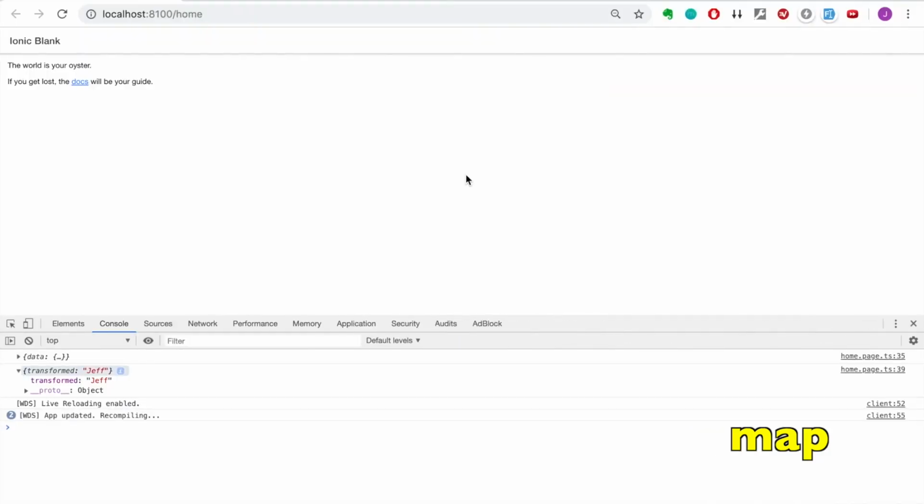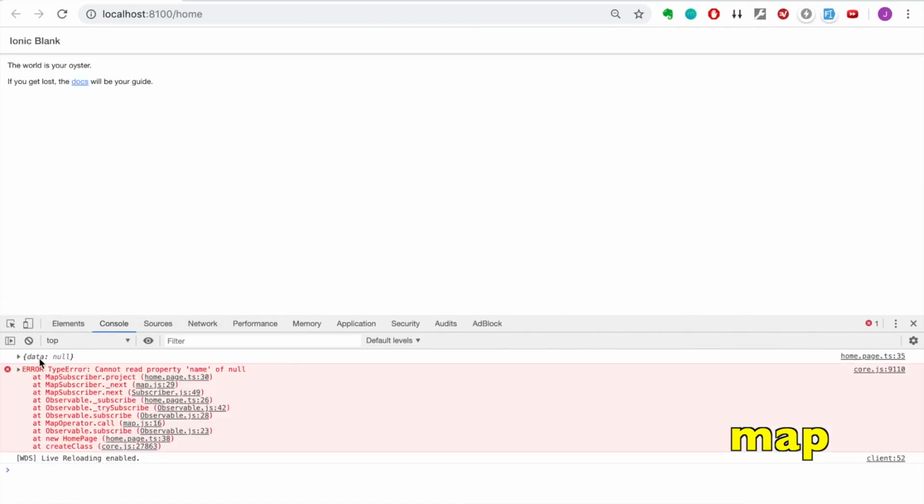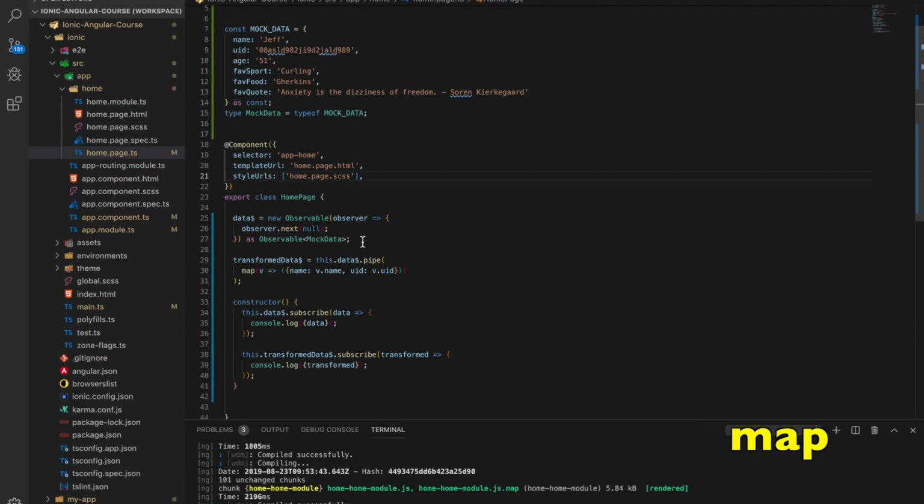When first learning RxJS, get used to these errors. It's telling us here that the name value doesn't exist on the value passed to the map operator. What we do then is check first whether the value is truthy before trying to use it. If it exists, we do as normal, else we return null.